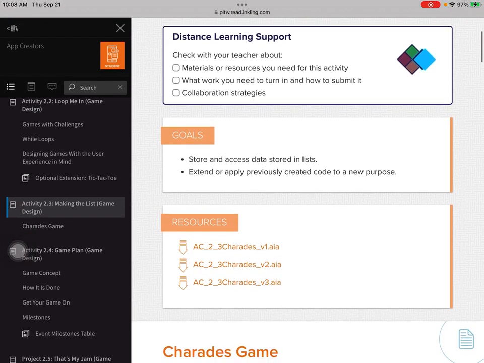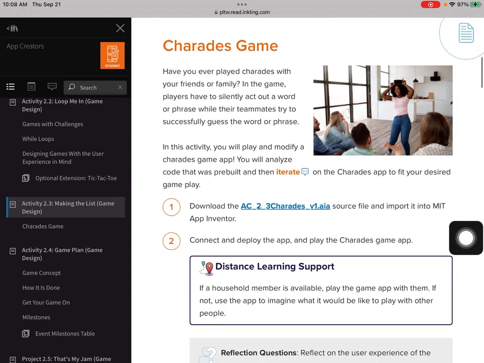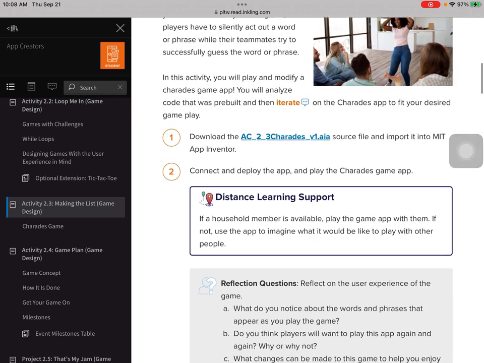You come in here, we're all going to pick version 1 of Charades. So we're going to click on here. And it tells you that it's the Heads Up game. So you can kind of see the person in the picture. They've got their phone on top of their head. Their phone would display a word to the people around them. They would have to try to get the person holding the phone to guess the word.